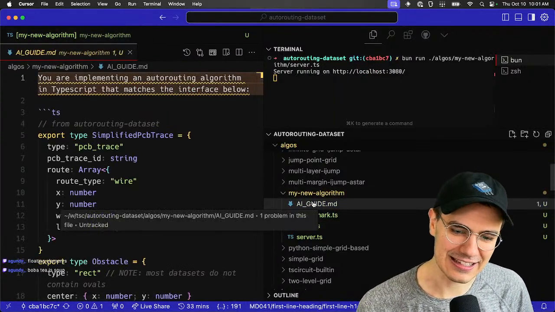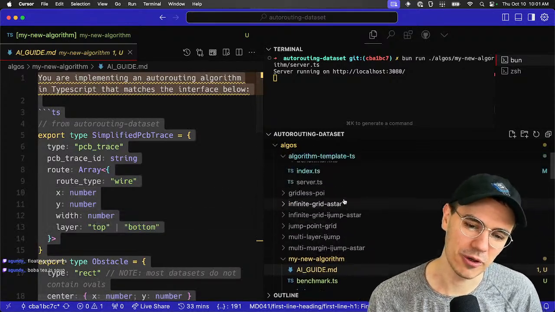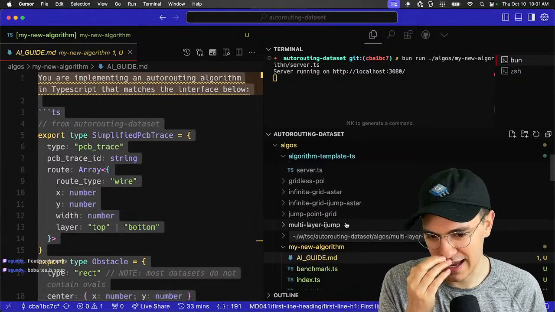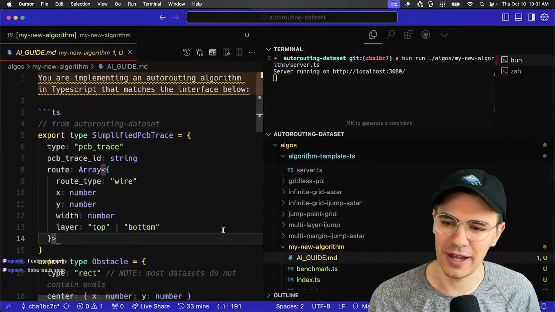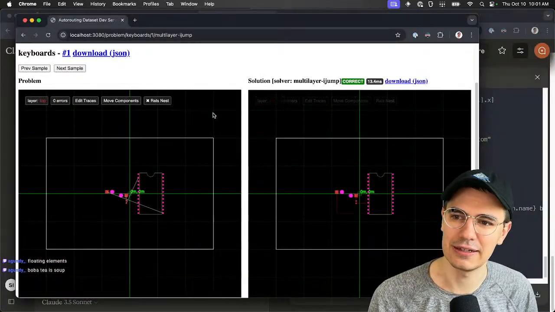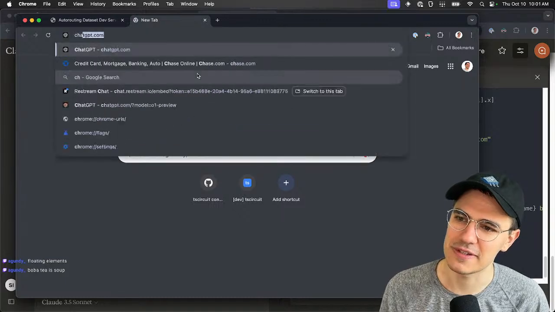This AI guide is kind of weird too. I wonder if I can move this up a directory because it's weird that it gets copied. Although, people could create their own. I'll keep it there. People can create their own AI guide because maybe they want to iterate on their prompts.